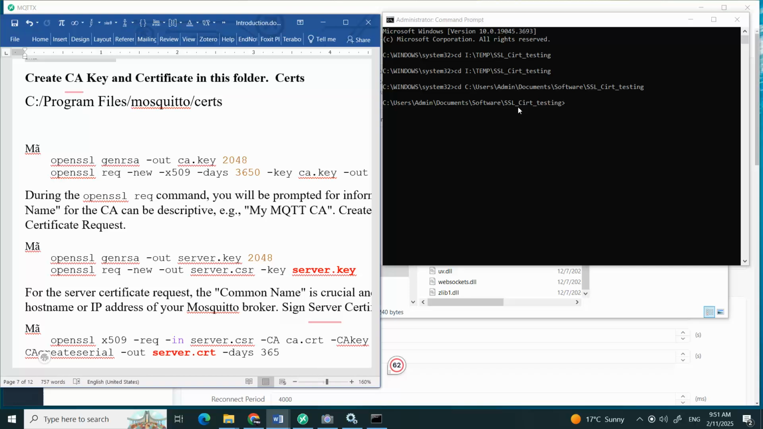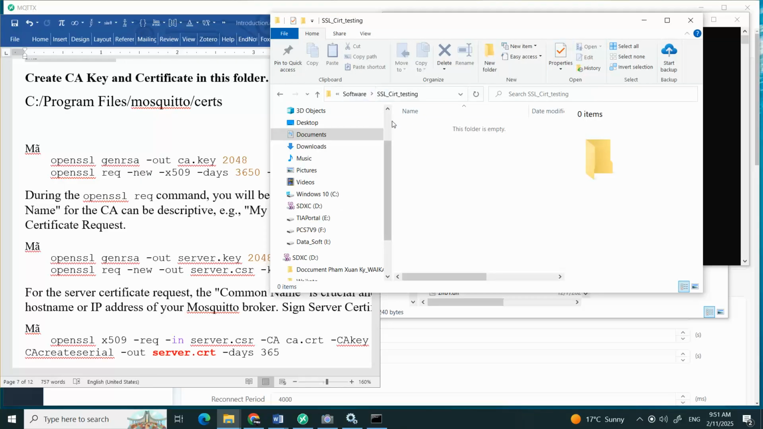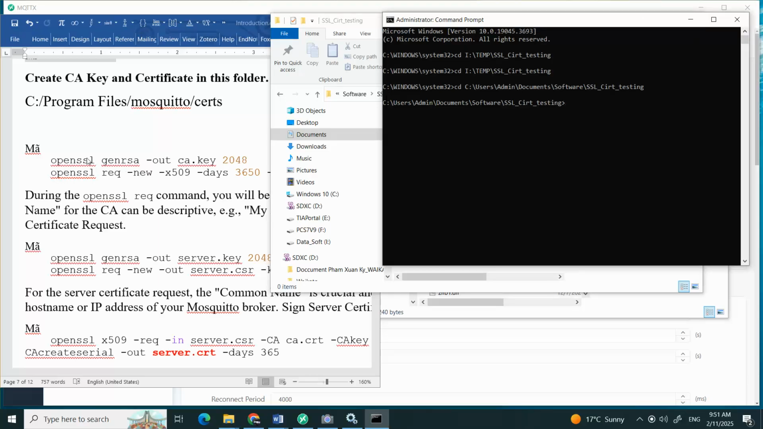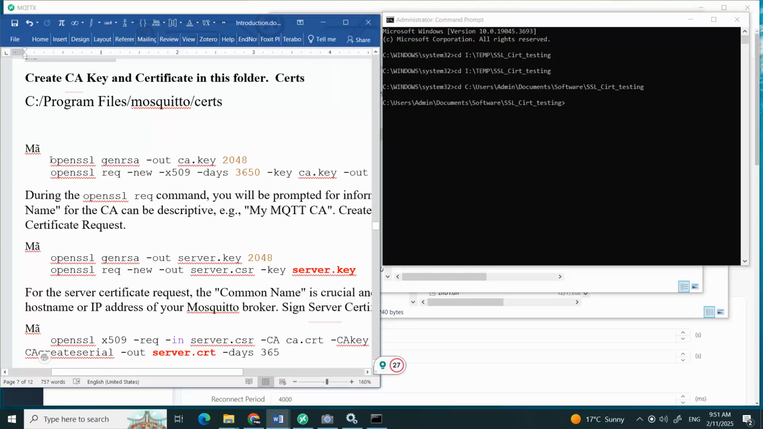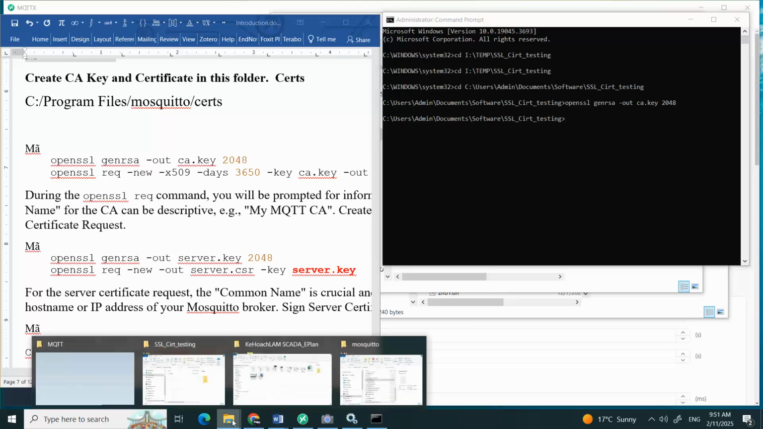So I will open the certificate folder. Yeah, it is the certificate folder, and there is nothing inside, right? So the first time you need to use this command. Okay, Control C, then right click and enter, and you can see the certificate ca.key will be created automatically in the folder, right? ca.key.